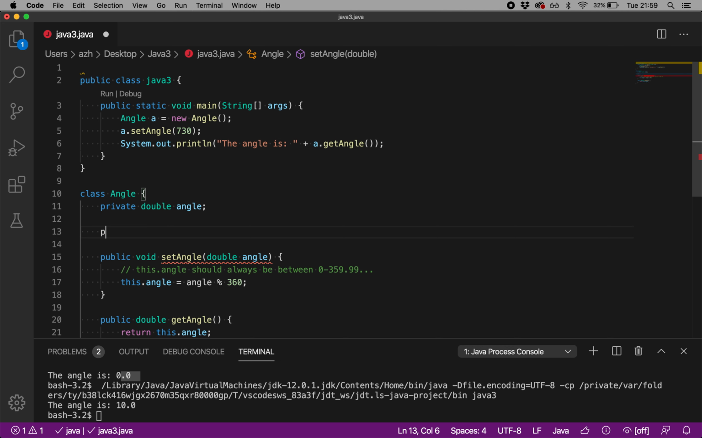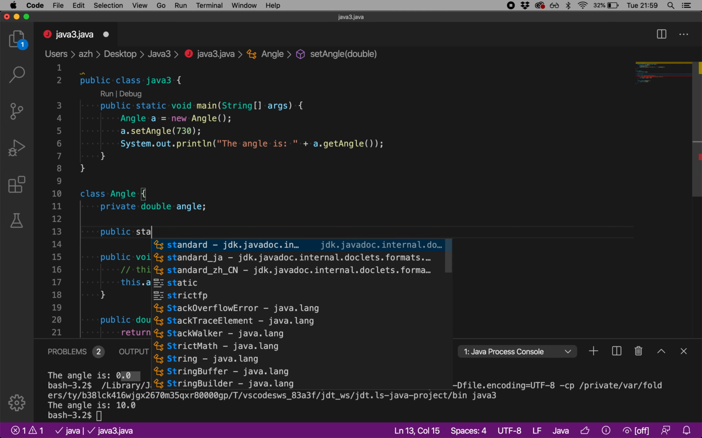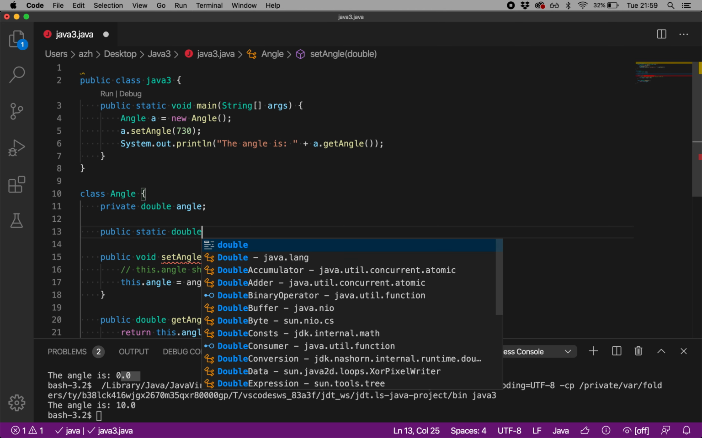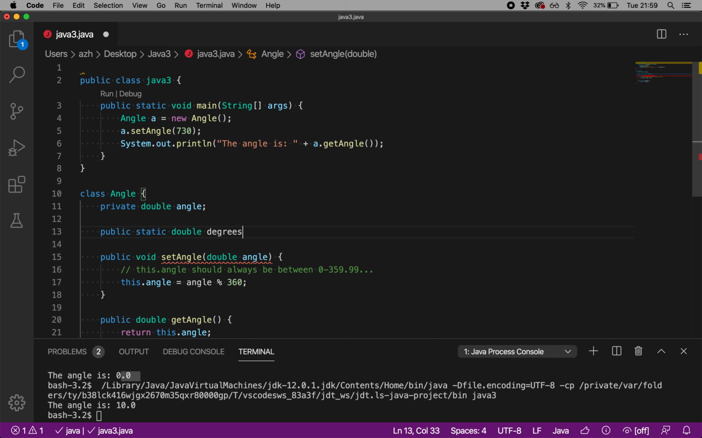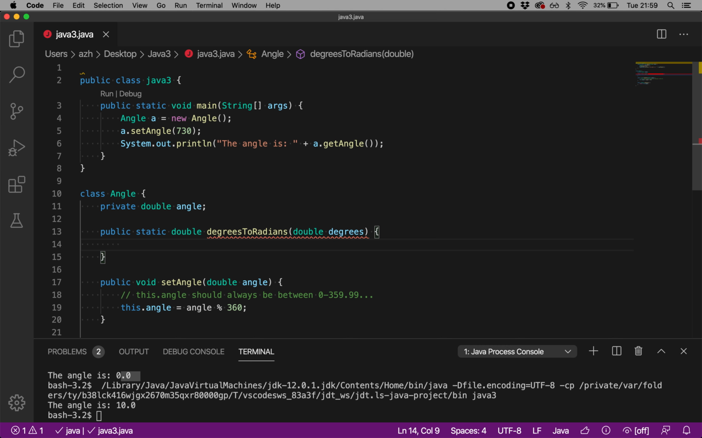We're gonna make it public. So we're gonna make what's called a static method now, and then we'll get into exactly what that means. Degrees to radians. For a second, I'm just going to type return 0. Okay, so let me explain what the static keyword means first.